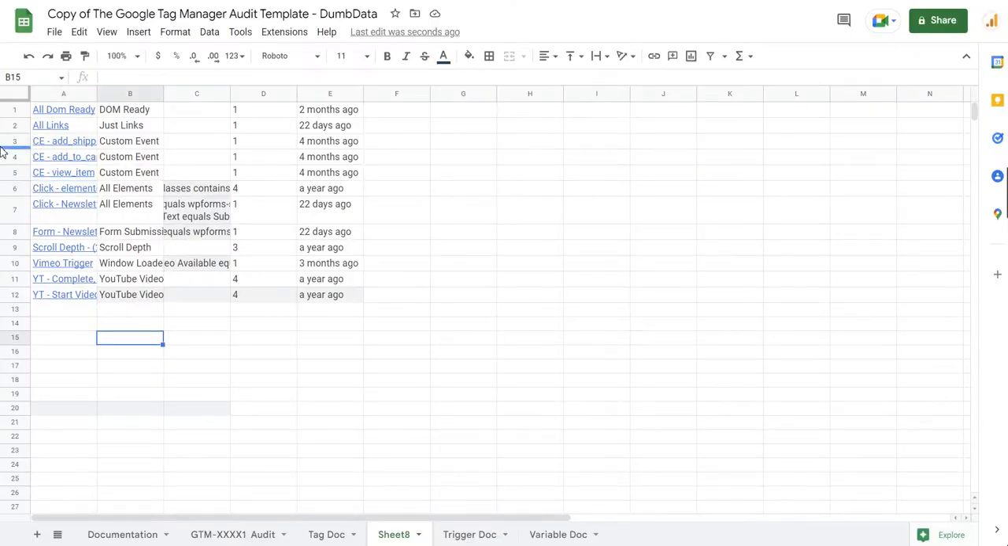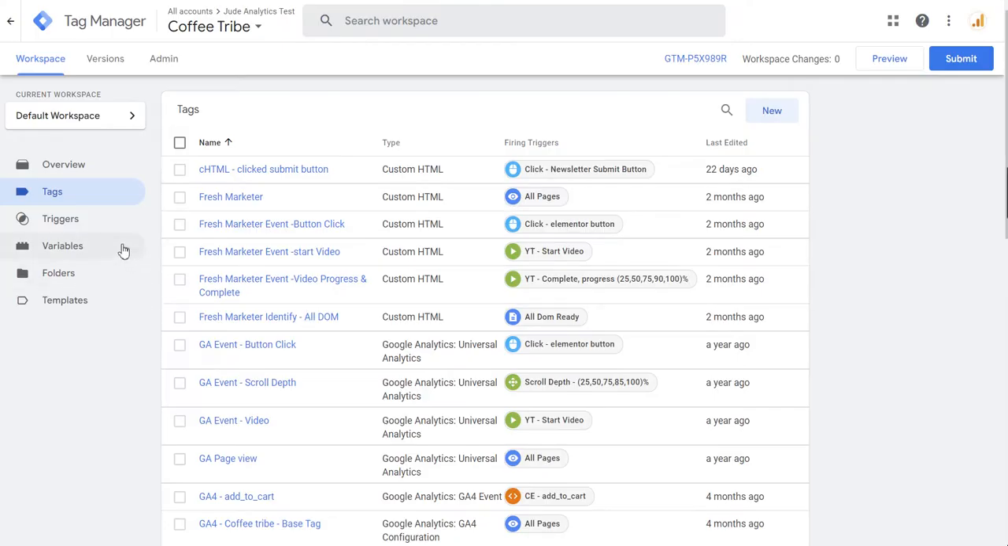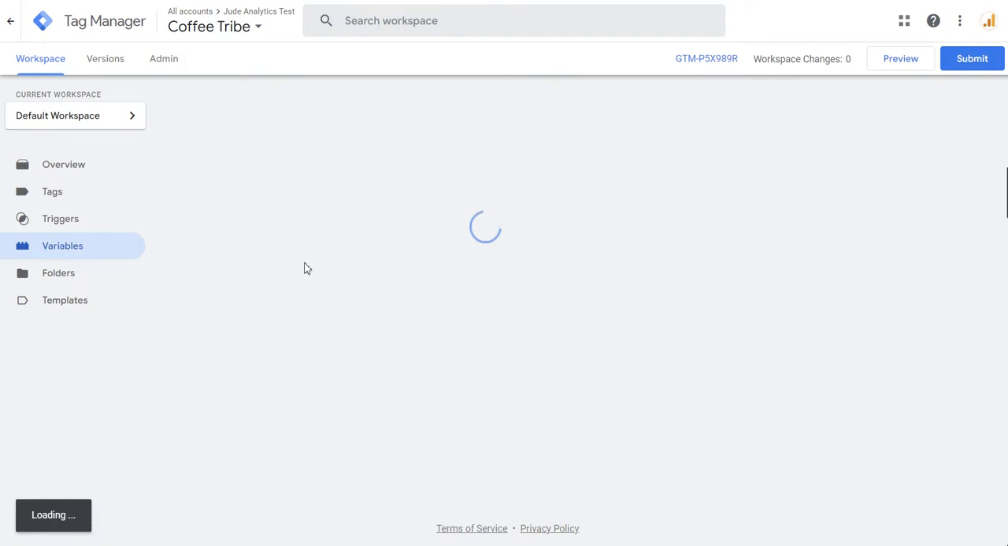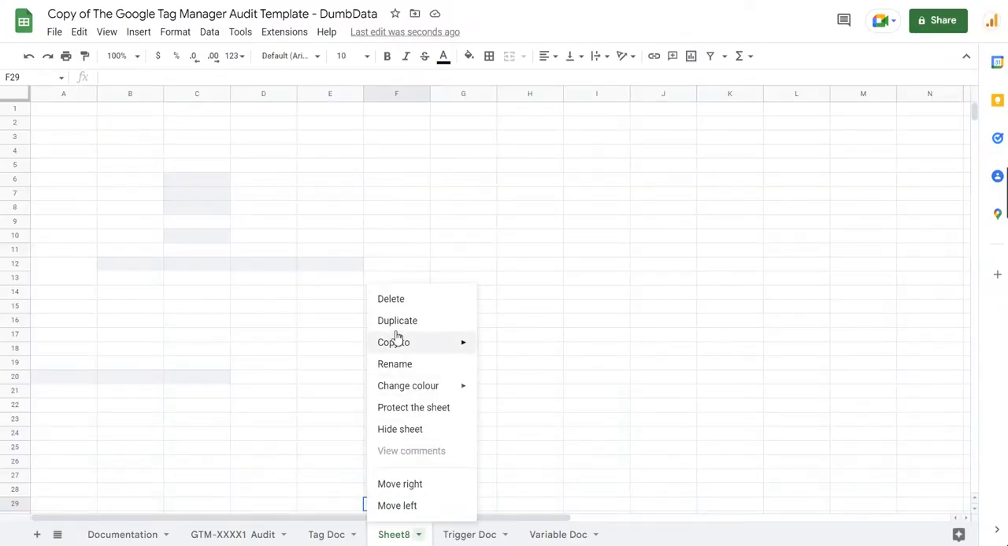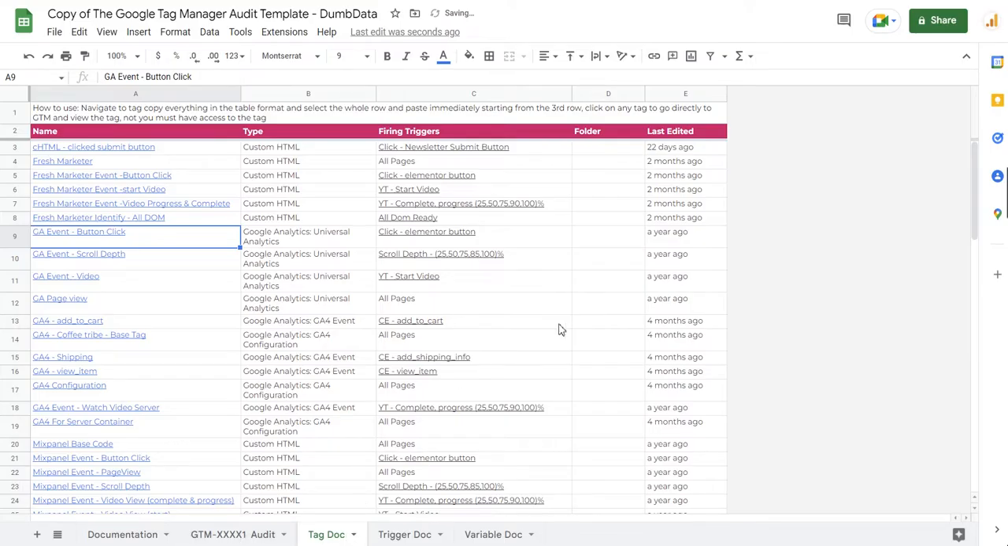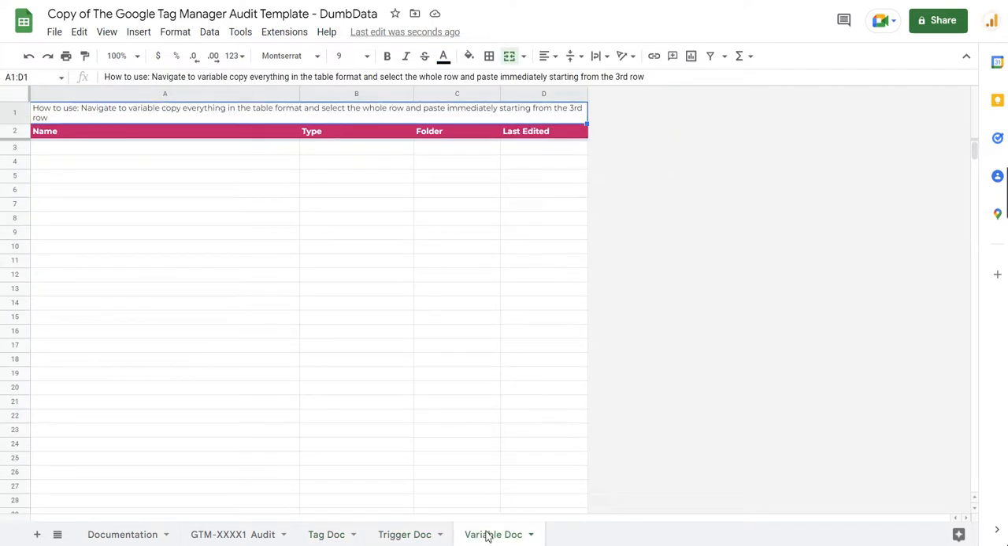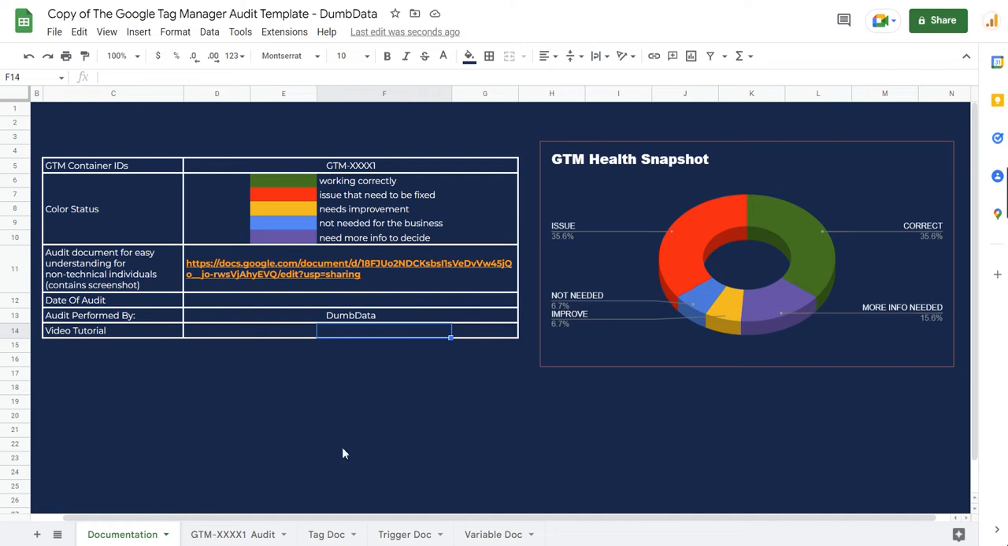The next thing you can do is the same thing for the variables also. Same stuff applies for the variable. Copy that, and you format. Then once you are done, you can always delete this particular sheet. Then you have your tags easily imported, your triggers, your variables. There's a tool that also allows you to export your GTM container in a CSV format, so you can see what you currently have. So that's basically how to make use of this beautiful worksheet.